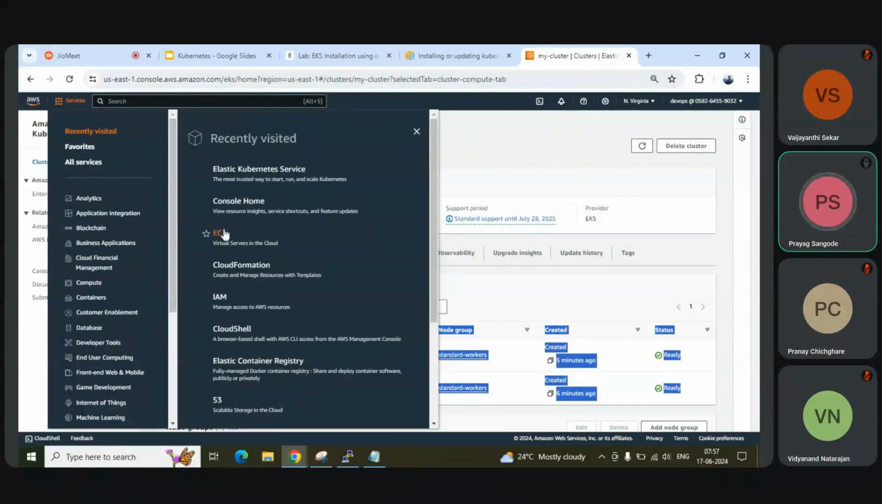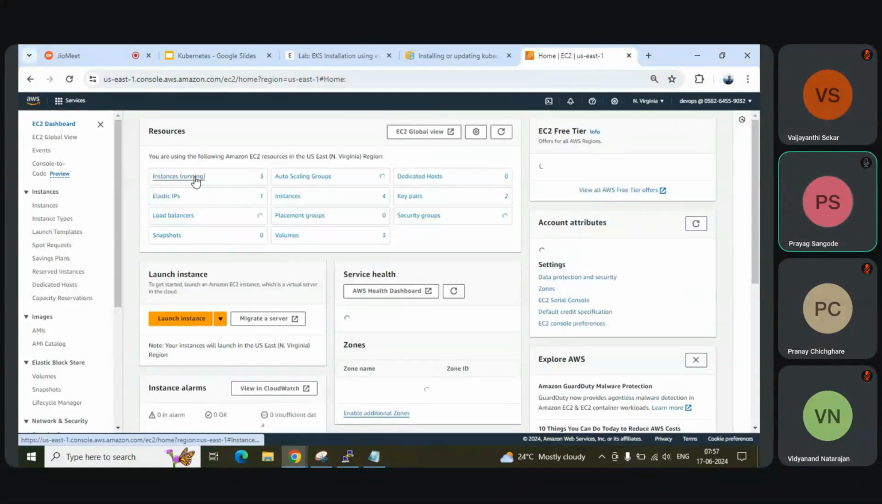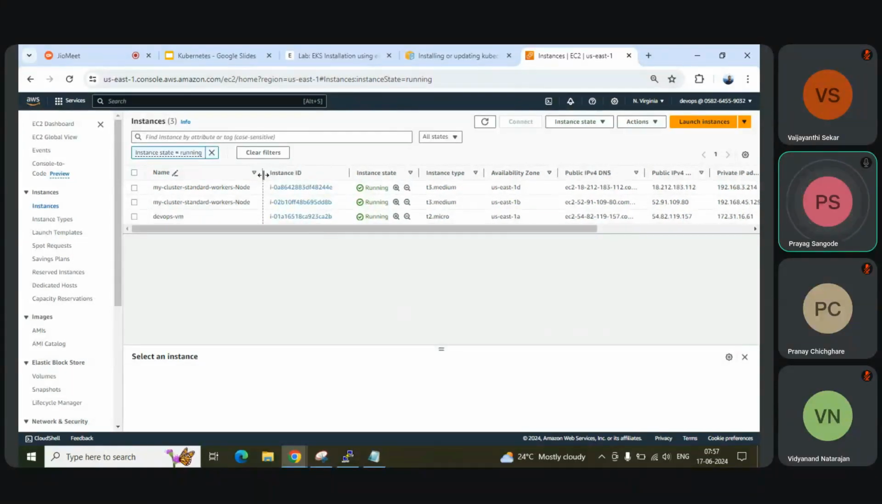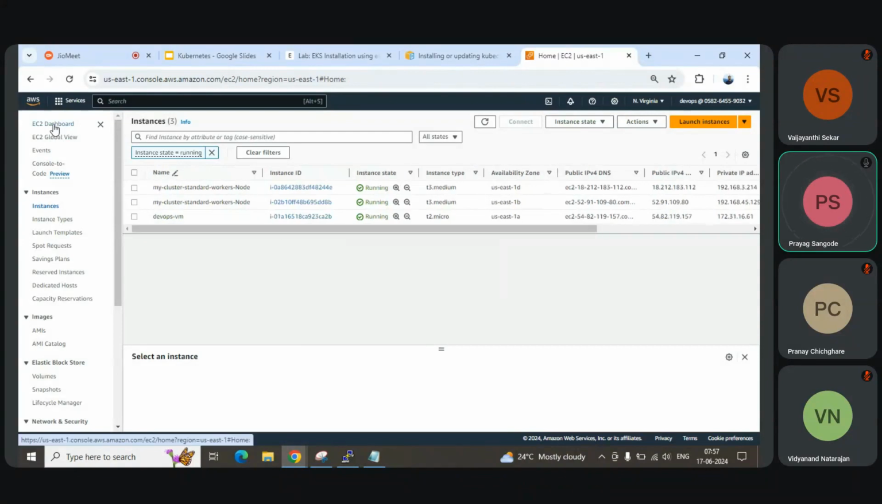If you go to the EC2 instances and see the running instances, one of them is our DevOps VM, which is our Bastion host or a jump host, and the other two are our worker nodes. AWS has done this for us, but patching and upgrades we have to do. Remember, these are the worker nodes, not the master nodes. Master nodes we cannot see, they are maintained by AWS itself. That's why it is called a managed service. EKS is a managed service.